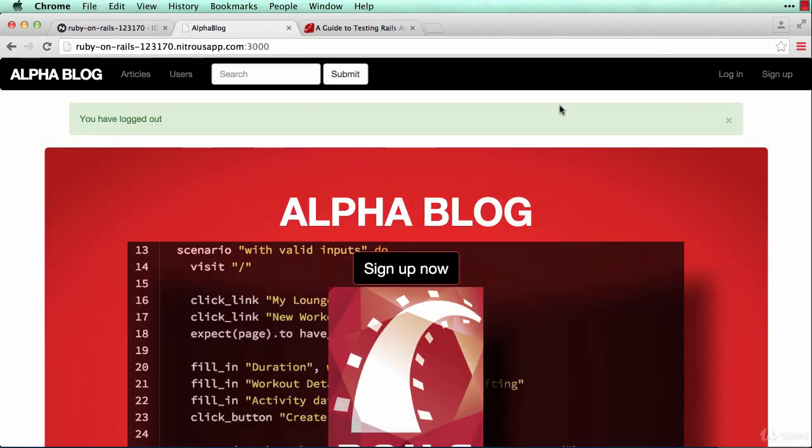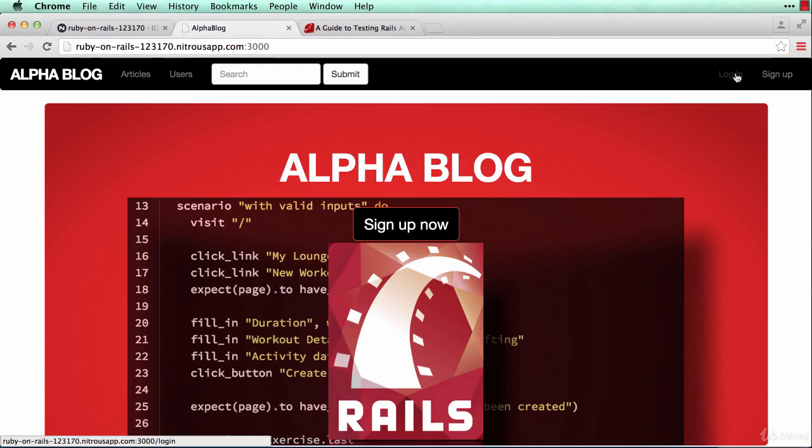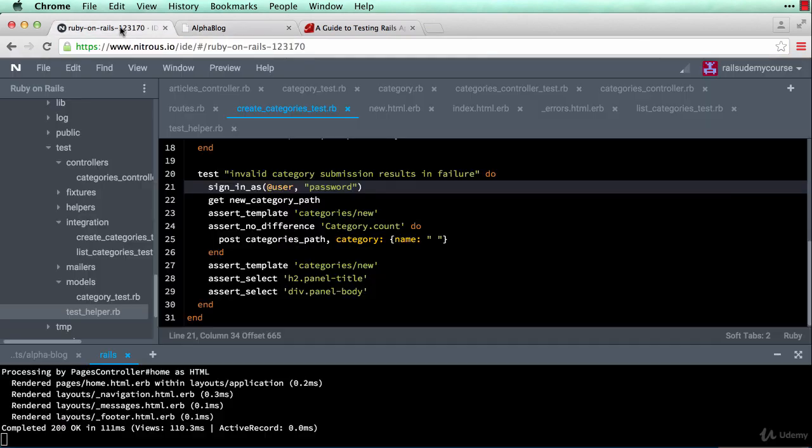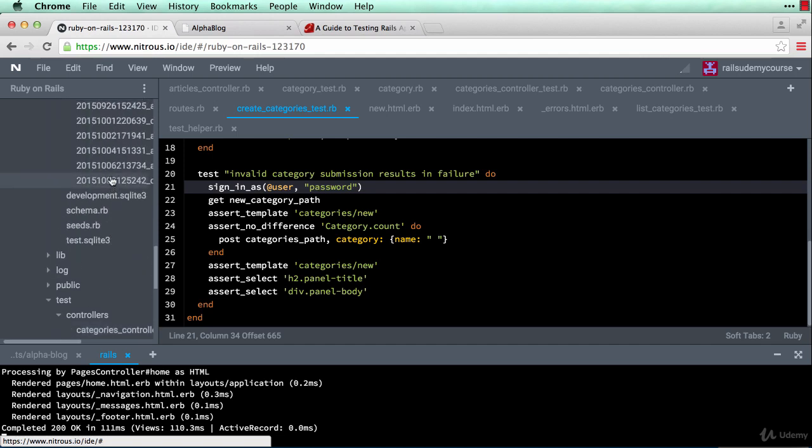Now notice here, in order to create a new category, I have to go to the categories new route. Also, to list my categories or to display a category, all of that I have to do from here. I don't want to do that anymore. I want to have that access through my navigation. So I'm going to make those updates now. So back to my IDE, I'll pull up my navigation partial.